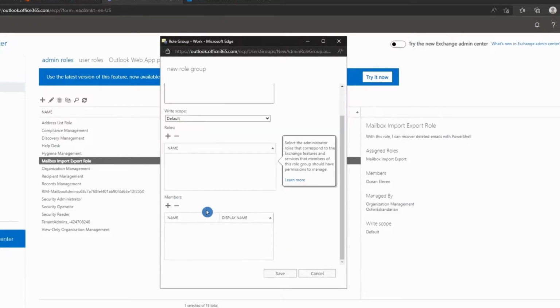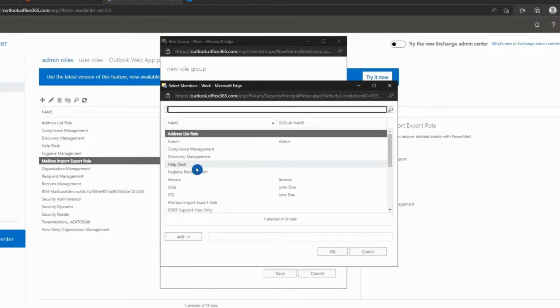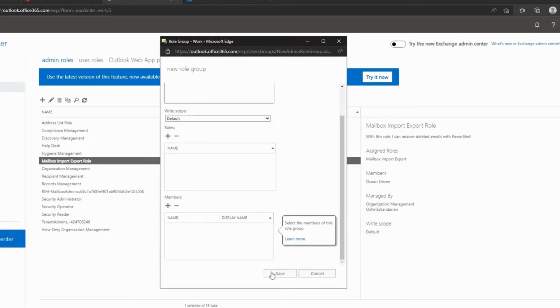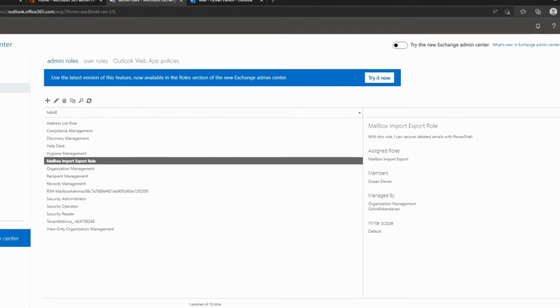Click OK. Scroll down for members. If you're the one who's going to use PowerShell, you can add yourself by clicking on the plus button and looking for yourself, or the user who's going to use PowerShell, and click add. Then OK and click save. You need to wait at least a few hours, or up to a day, to be able to use this command in PowerShell.